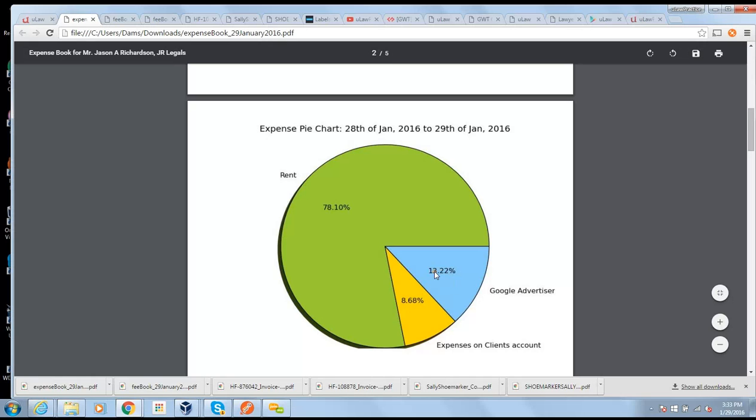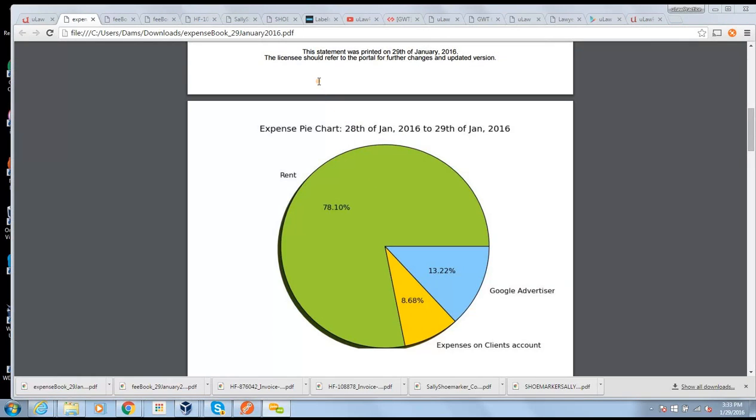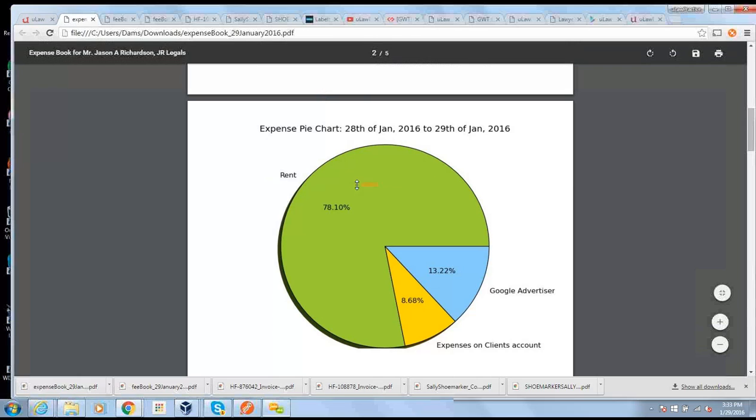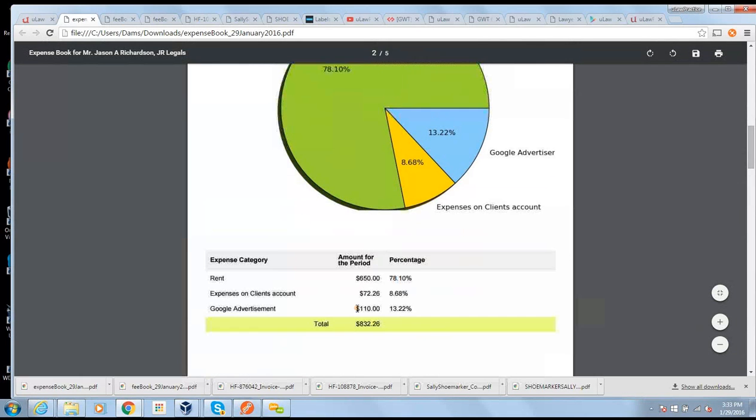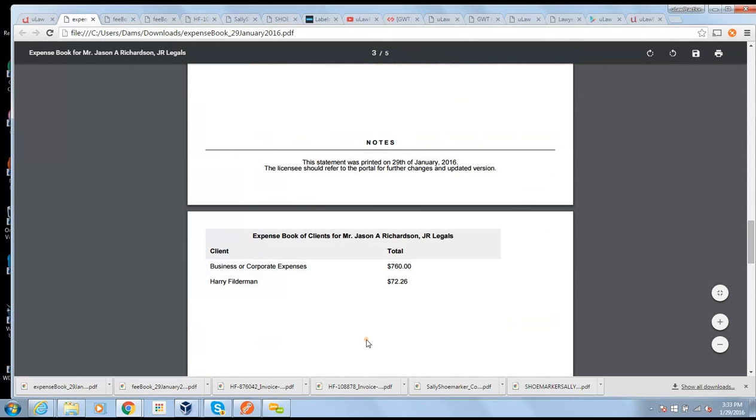and 13.22 is that. And if I go a little bit down, again it categorizes it, and then takes it to the next step of showing it to you in a bar chart. And this is a report.